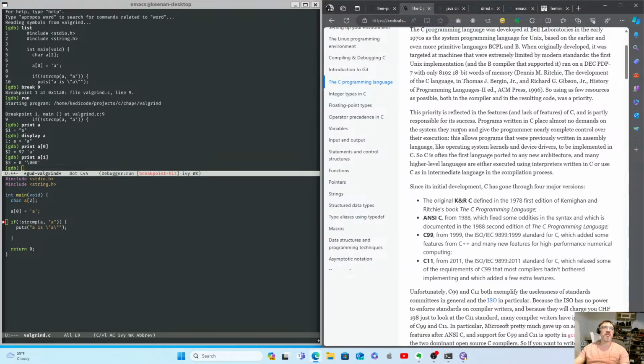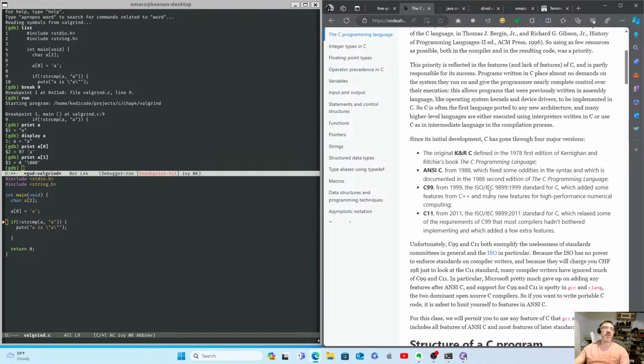This priority is reflected in the features and lack of features of C and is partly responsible for its success. Programs written in C place almost no demands on the system they run on and give the programmer nearly complete control over their execution. This allows programs that were previously written in assembly language, like operating system kernels and device drivers, to be implemented in C. So C is often the first language ported to any new architecture, and many higher level languages are either executed using interpreters written in C or use C as an intermediate language in the compilation process.